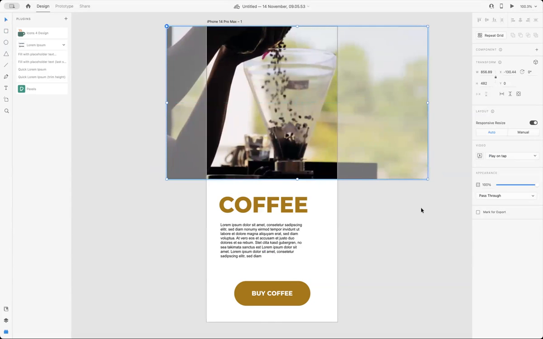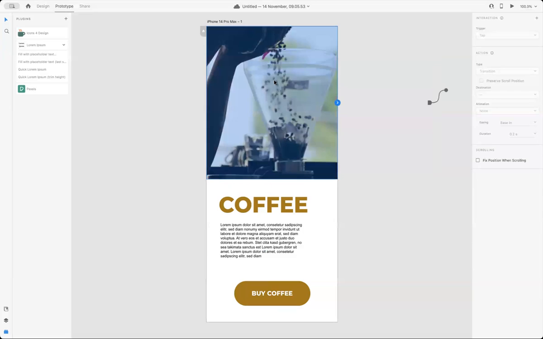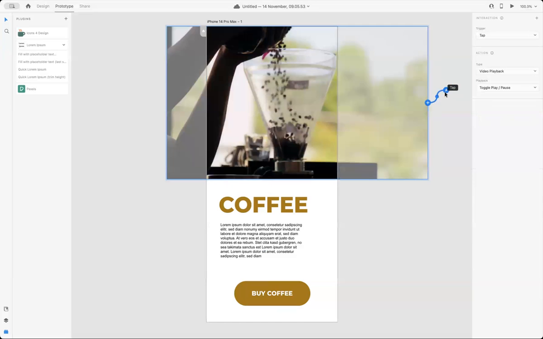Okay, so now we're in a spot to start to create our prototype. So I'm going to go into prototype now, like so. Let's click our area here. And as you can see, we've created this prototype already. So the trigger will be tap. Okay, so I click on it and it'll be tap.